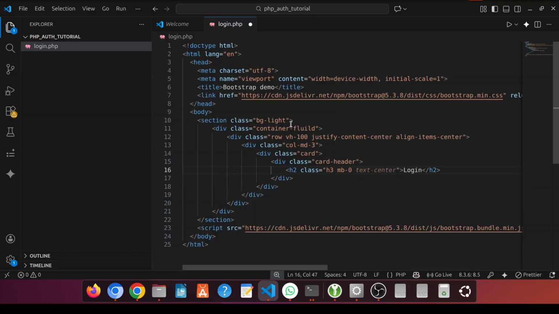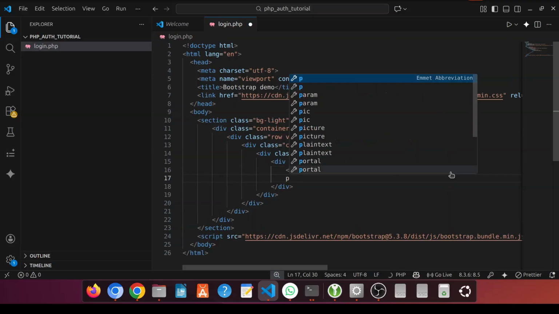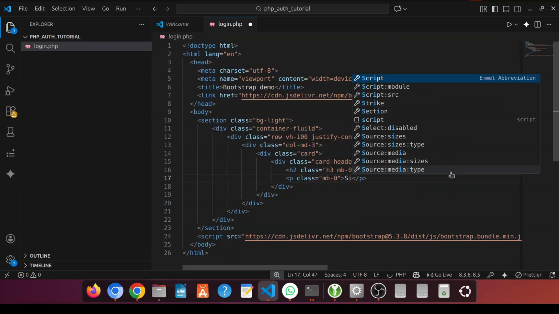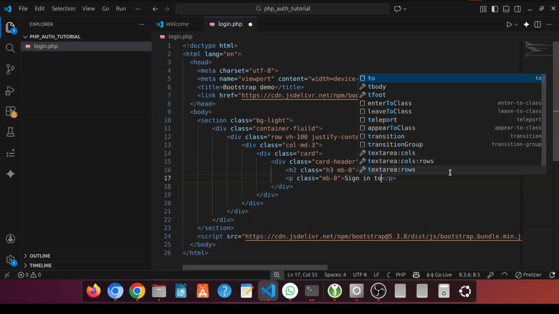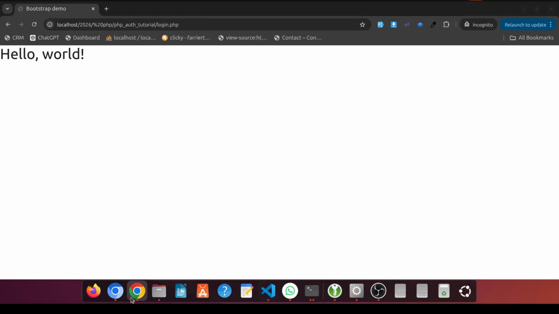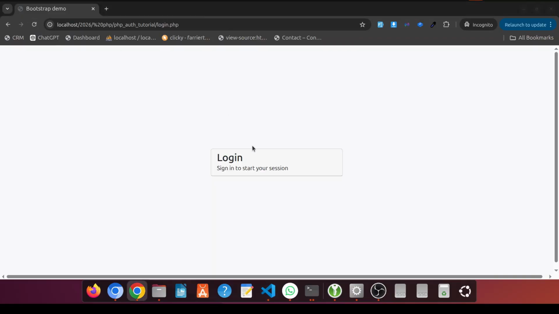Keep in mind guys, every time in Bootstrap, if you take h1 to h6 and p tag, it by default will have some margin bottom. We don't want that. So I said mb-0, it overrides that behavior. Then p tag, I'm gonna margin bottom 0, sign in to start your session. Let's take a look how it looks like. Refresh.